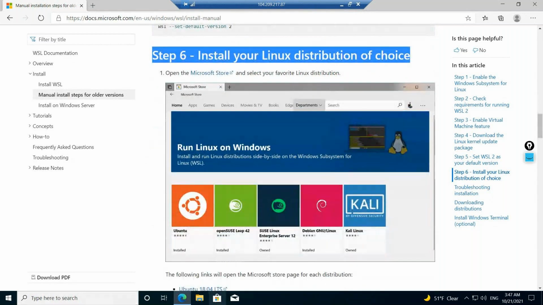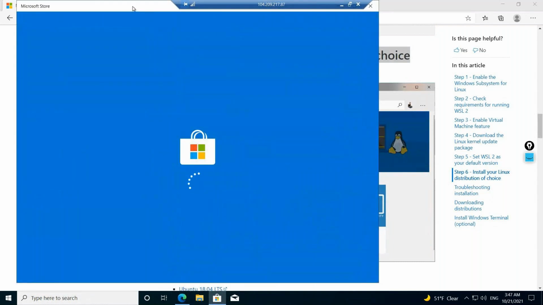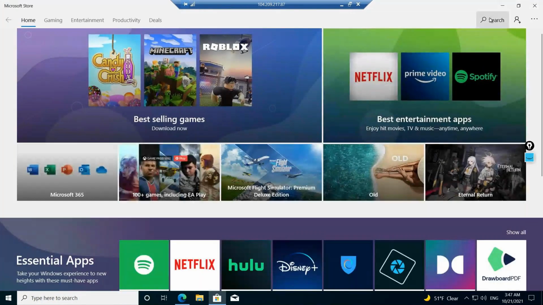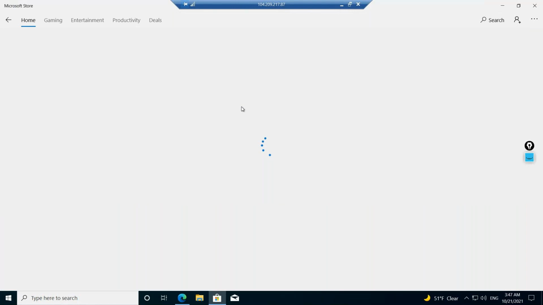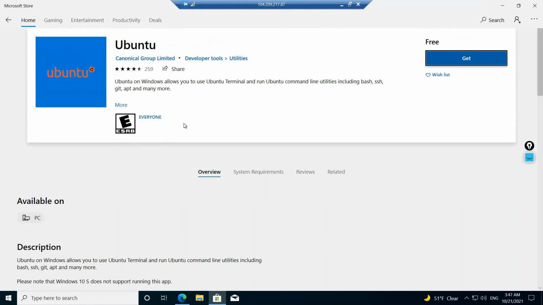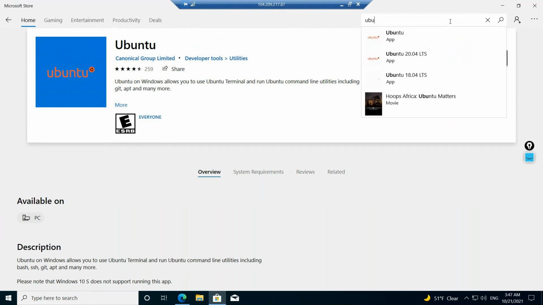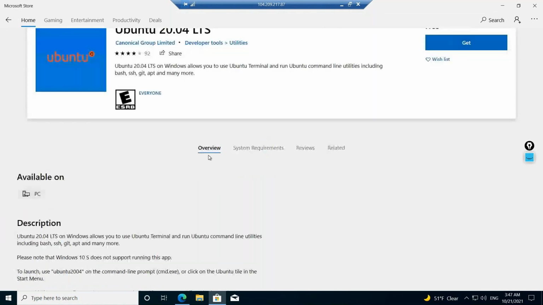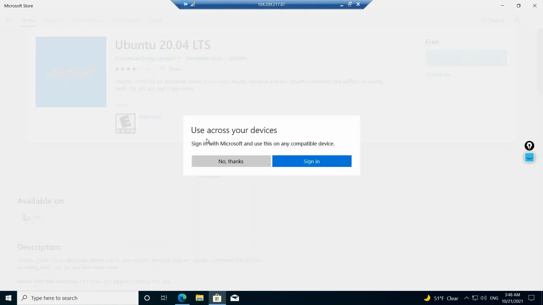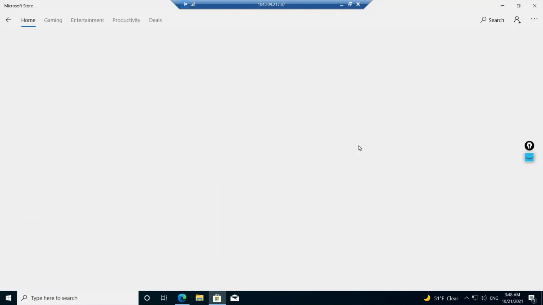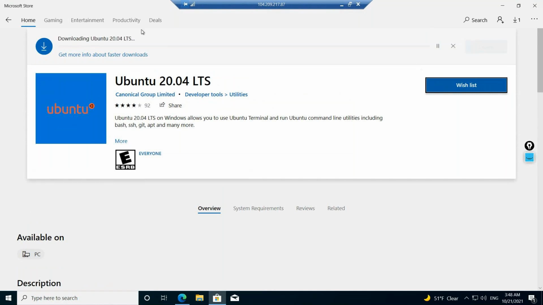So I'll basically open the Store out here, and I'll say Ubuntu. So this is Ubuntu, an older version of it. So I'll say Ubuntu 20 dot something LTS, because this is the latest version that I have. I'll say get. No thanks, and I'll say install. This is now installing Ubuntu out here. First it'll download the entire Ubuntu distribution and then install it on top of my virtual machine.